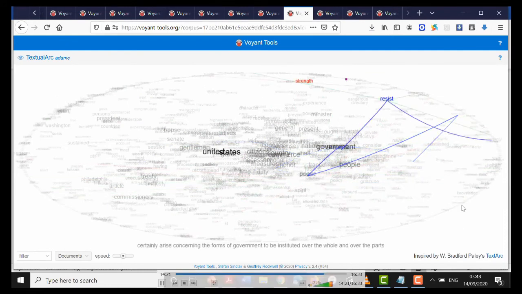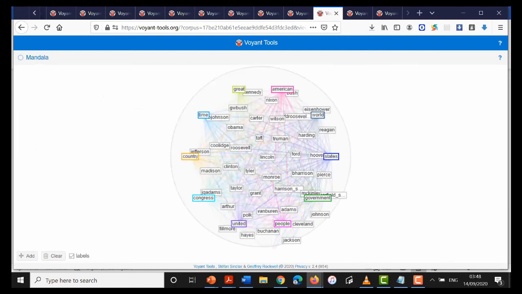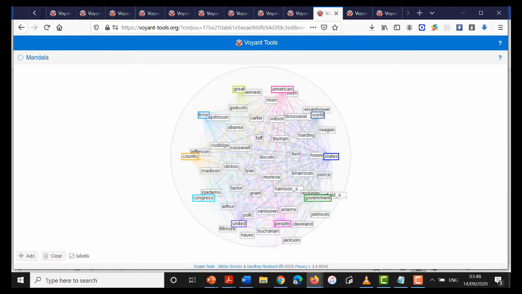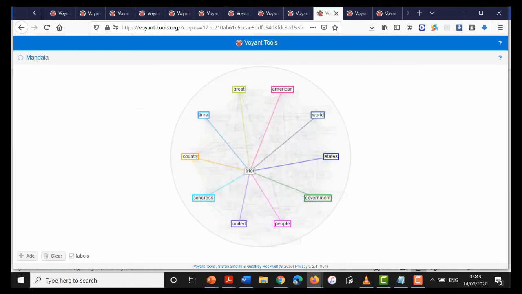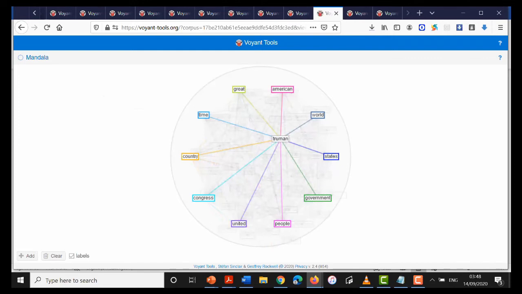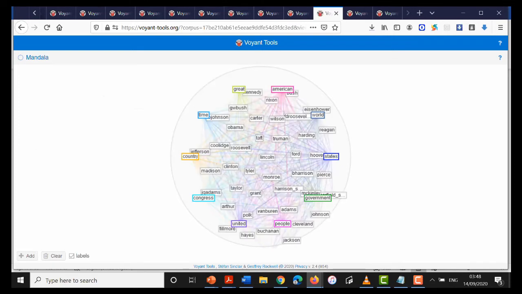That's the TextualArc tool. There's the Mandala tool, which is close to that, but Mandala shows, in a visual way, the relationship that exists between terms and documents. So you can see all the presidents here. We want to look at how they use their terms and the times that one used a term more than the others. So you can see Trump, Obama, and Carter, and you can always explore this.